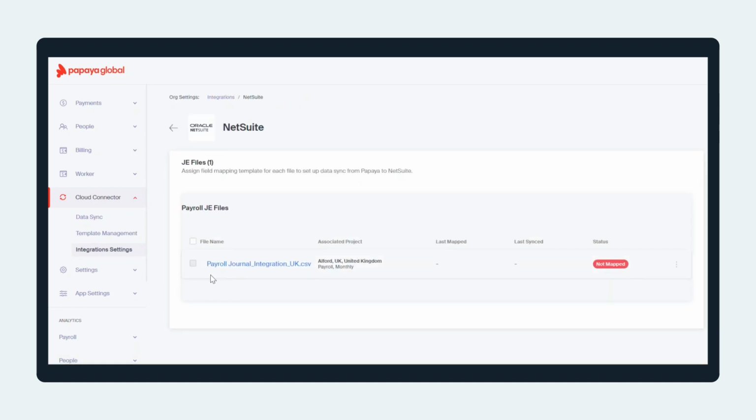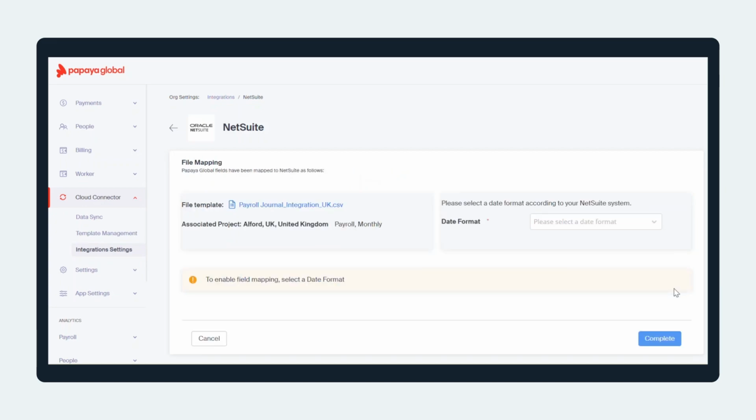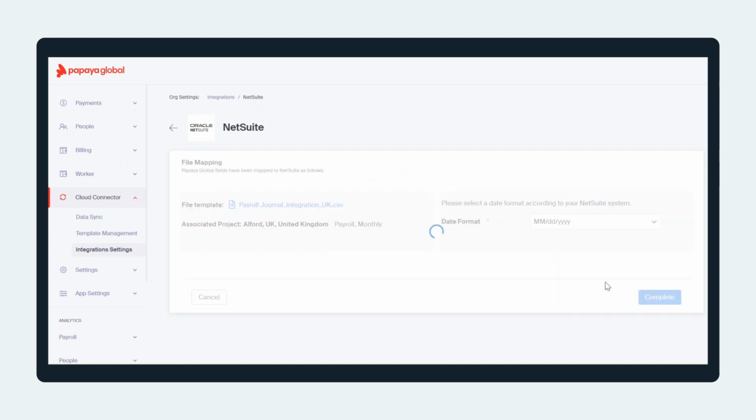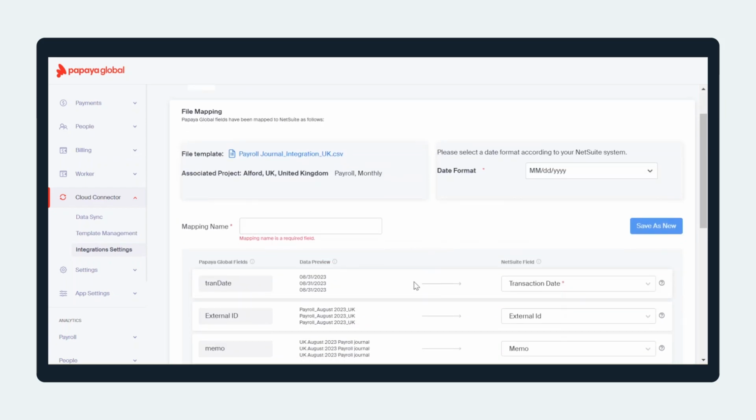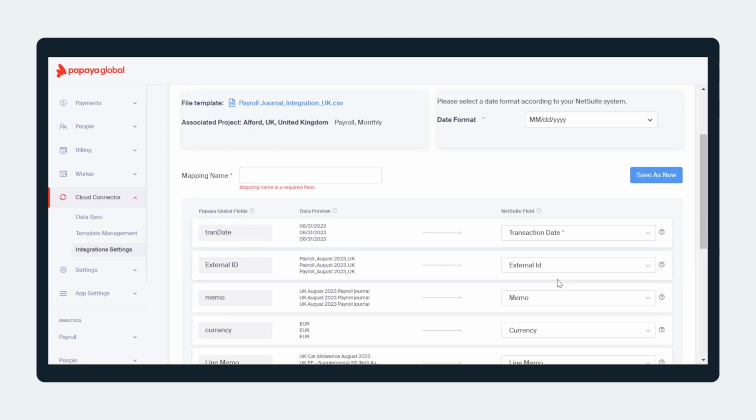On the NetSuite Files page, you can find your payroll file, which is ready for mapping. Open the three dots menu, click on Manage Mapping. In the mapping window, select the date format. Note that you will not be able to proceed and view Manage Mapping files until you select Date Format.